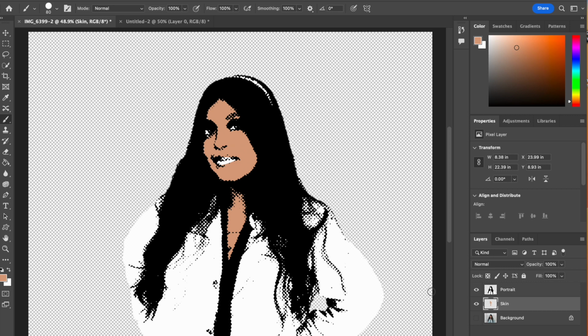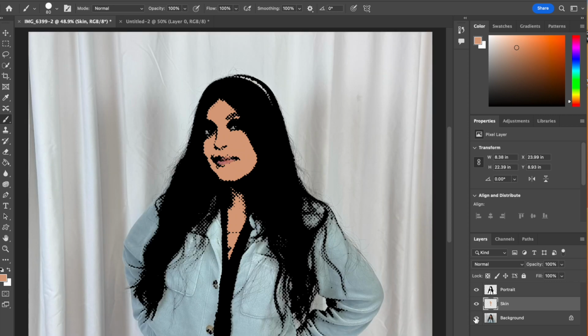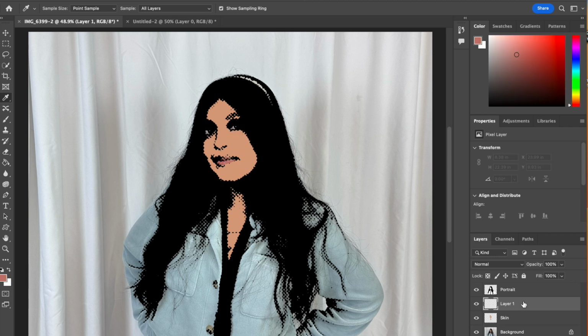Okay, now I'm going to repeat the same steps for each different color on my portrait. So again, the steps: I'm going to unhide the background so I can see it, and sample the color. This time I'm going to do the lips. I'm going to sample the lip color, make a new layer, and name it lips.